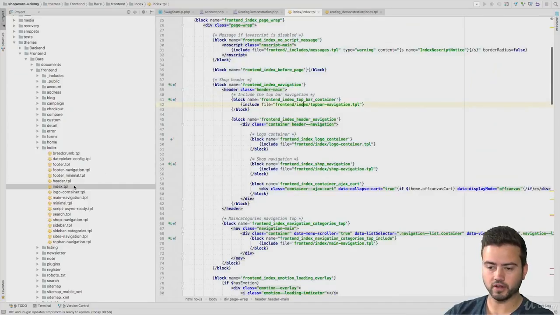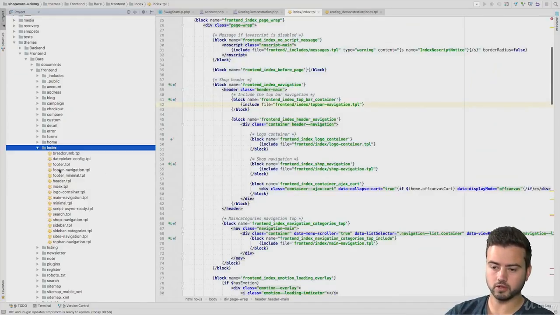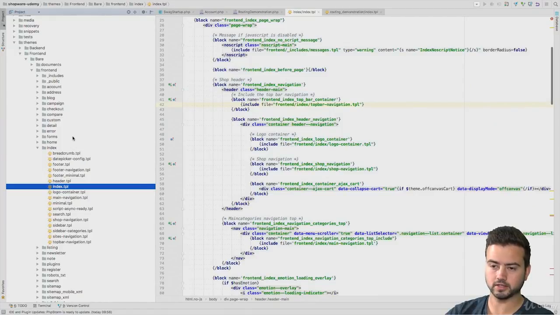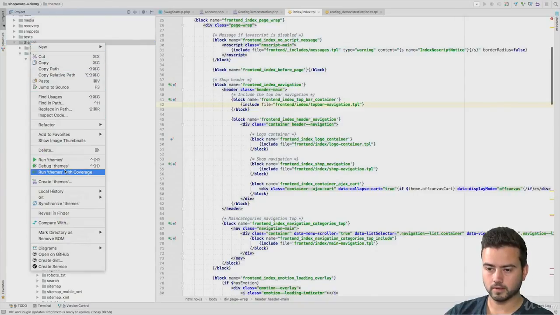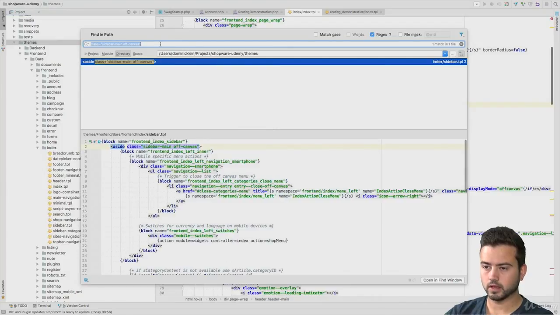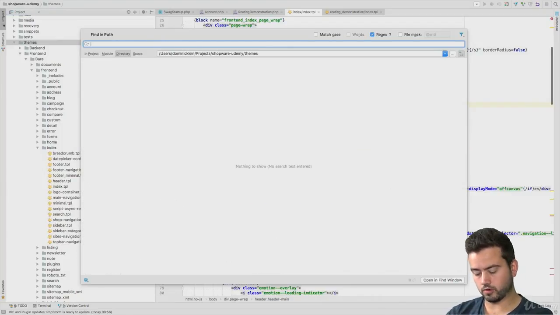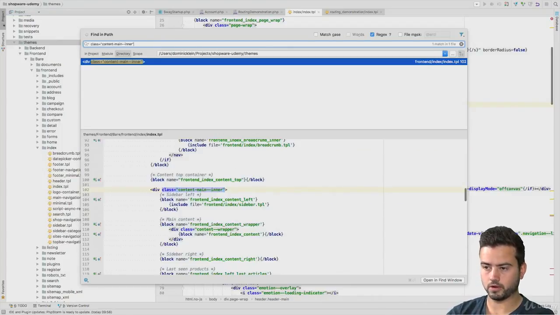And if I didn't know before that this is located within the index TPL, I would simply click on the themes directory and then right click, find in path, and then I look for the part I just copied, and it marks it here and shows me that it's within the front end index directory.